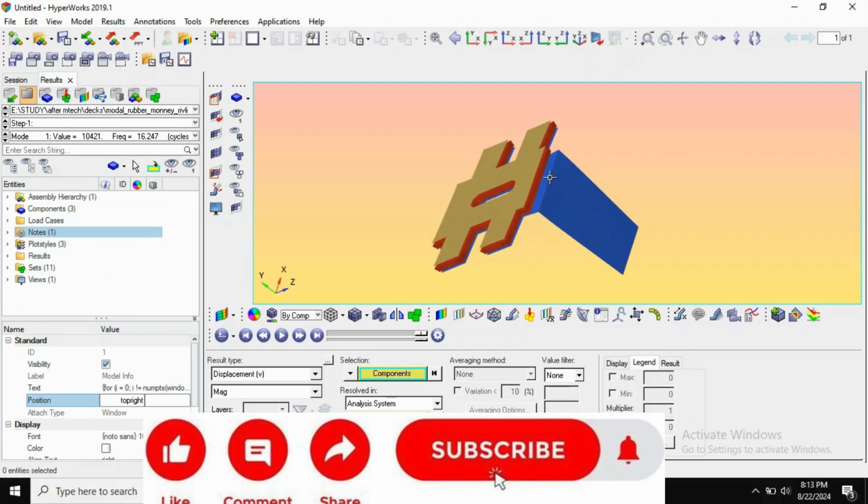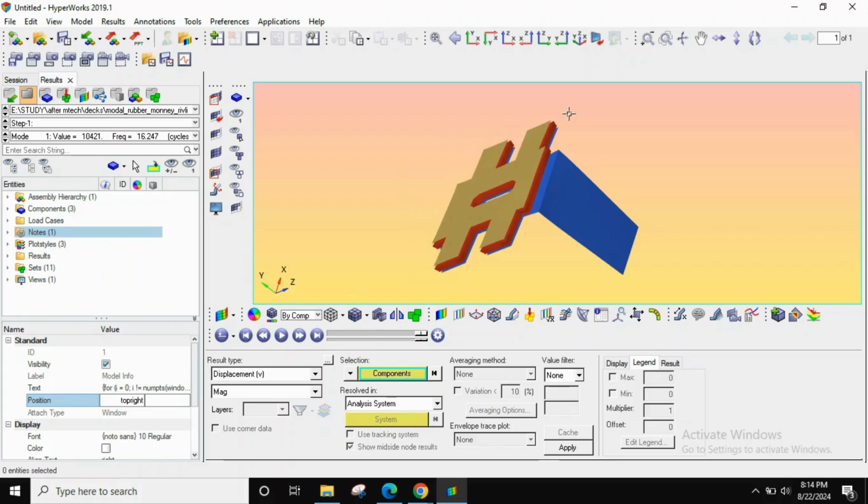Hi, do you know that you can create any other variable in HyperView, like a factor of safety plot or any other plot? I'll show you how to do that. Firstly, load up your Abaqus ODB or ANSYS results or Nastran or OptiStruct or any other results which you got from the analysis.